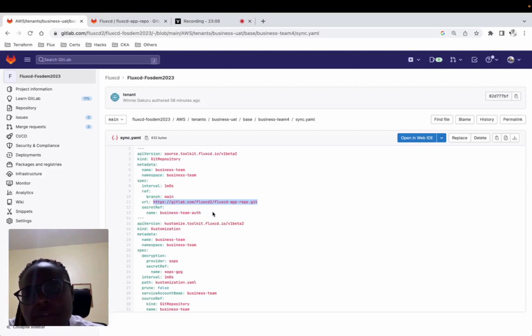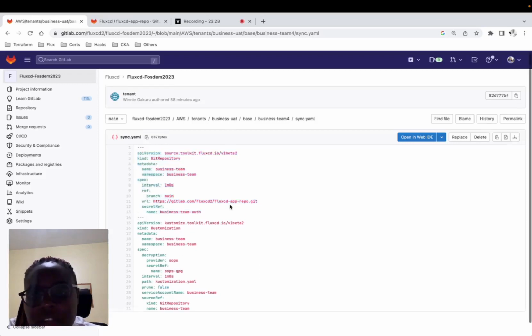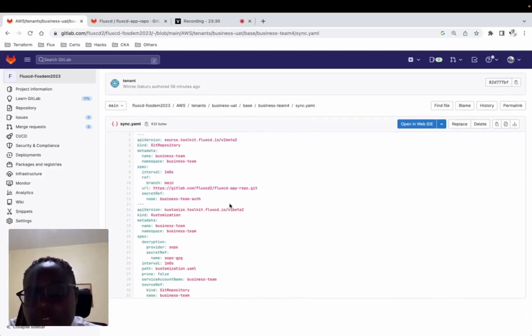This kind of separation or isolation is very important, especially when you're working with various teams. Other people will want privacy. You don't want team A to access what team B is doing. So that kind of tenant isolation is very, very important, and Flux v2 helps you to do that.